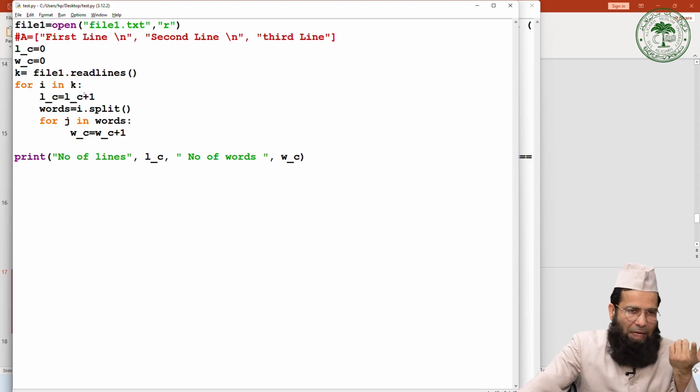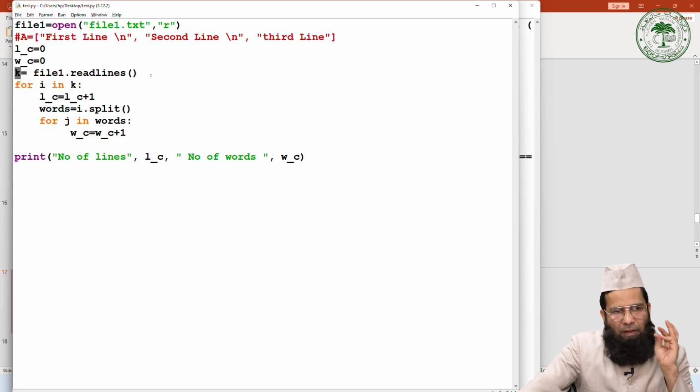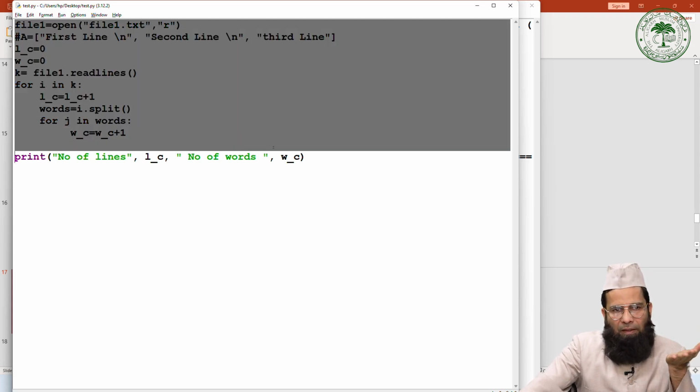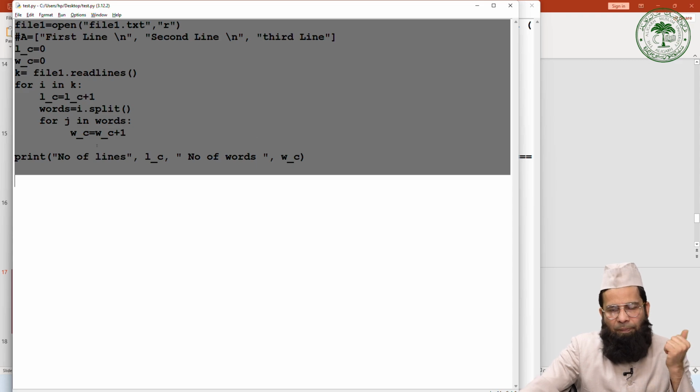And one thing more, you can directly calculate the length as well. Since K is having a list, if I would print length of K, then it would give me 3. Similarly, I can calculate the length of each and every word, right? So I can modify this to use the length function as well, but you can write this code in this manner.